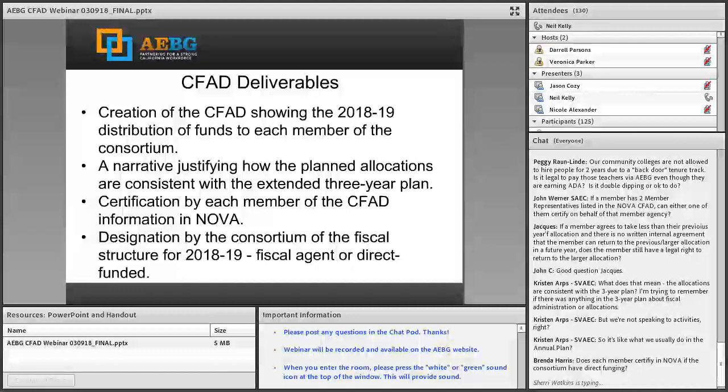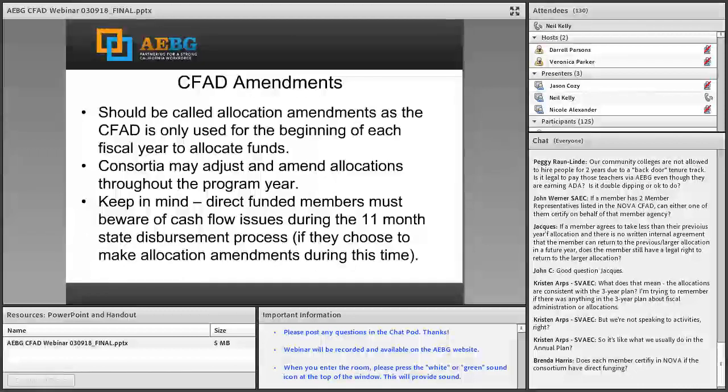Okay, so Brenda says, does each member certify in NOVA if the consortia has direct funding? Yes. If not, we'll just go back to last year's allocation. So that's a requirement. Okay, so we're caught up with questions. I'm going to move on to the next slide.